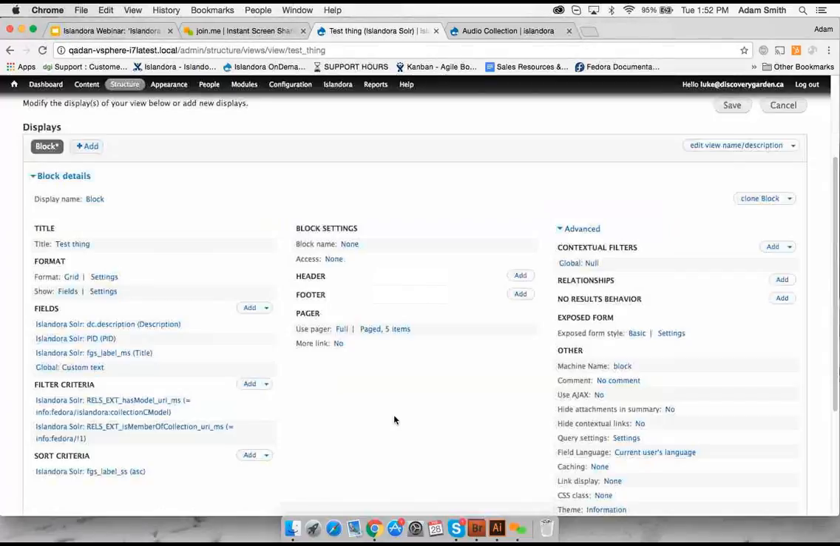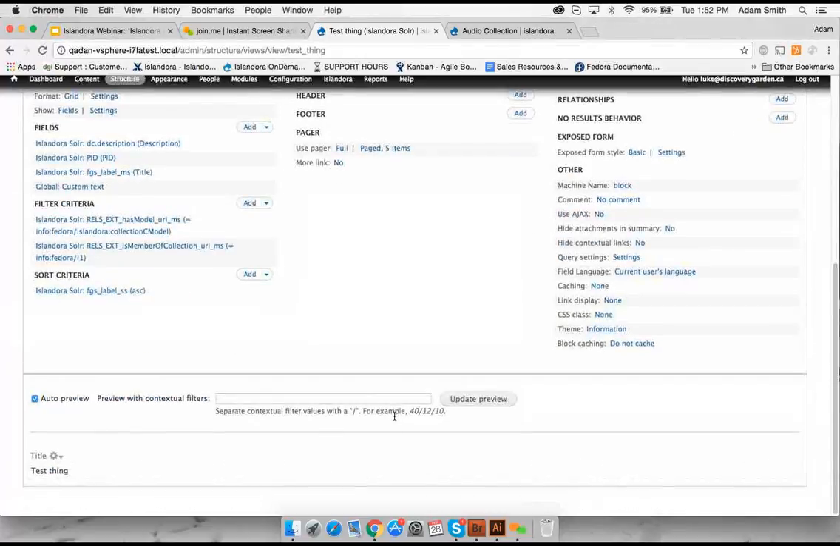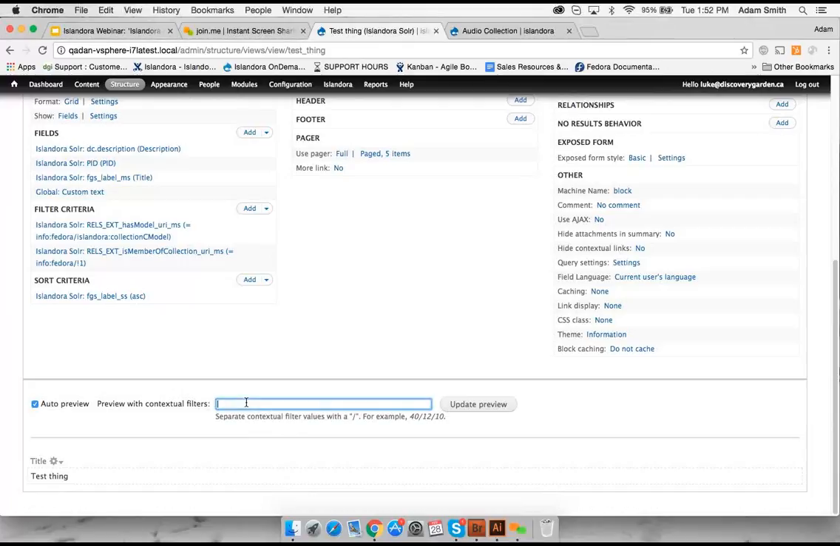Apply that. So what's going to happen here is we have a filter, and it's actually not going to show anything right now, although we might be able to get a contextual filter with Islandora object. Okay. Not sure if this is going to work, but I'll give it a shot. See if it updates. I didn't think that was going to work.